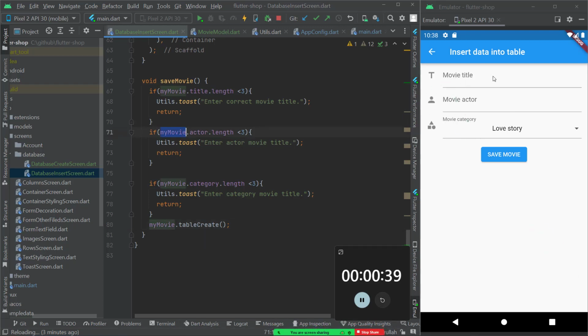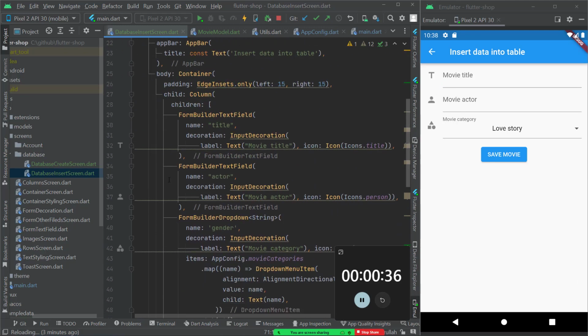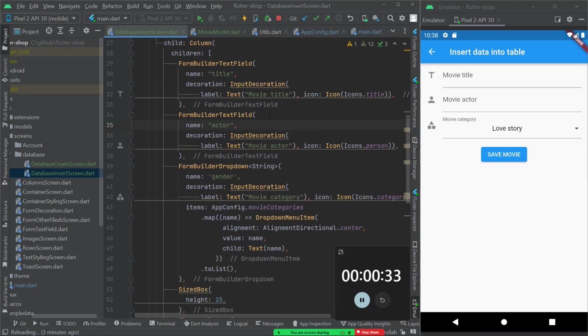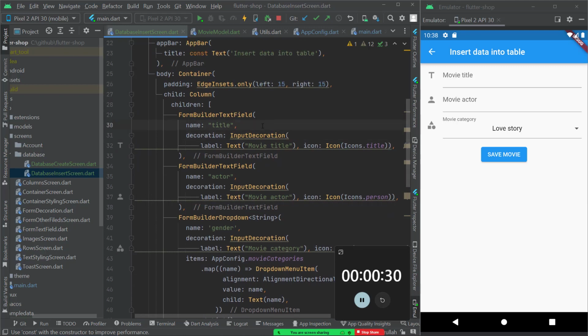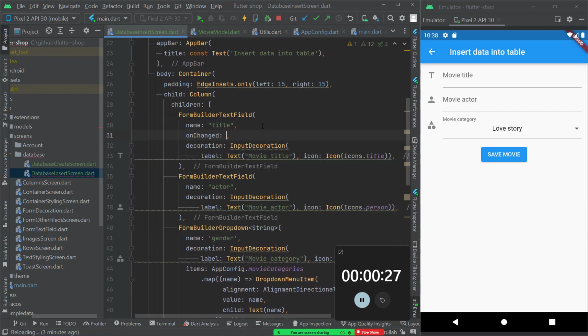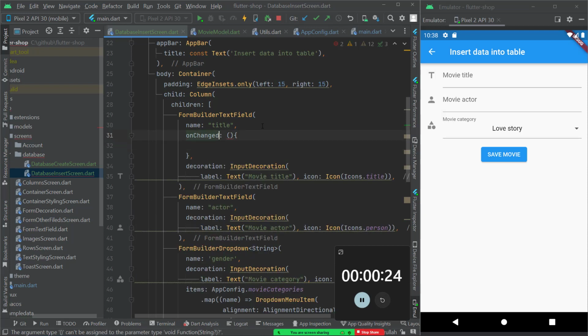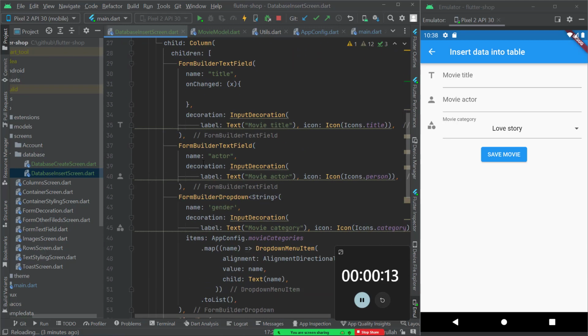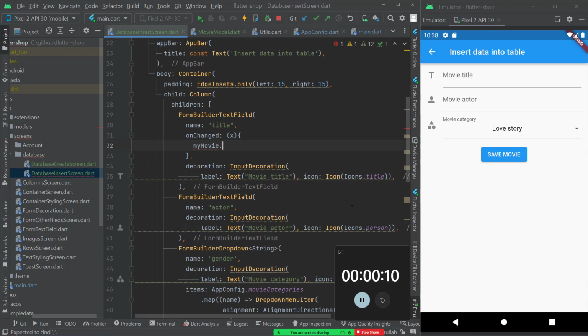To do that, I'll come here to my first one, which is title. In this field, I'm going to add onChange. It's going to be a method that will give me the value that has been changed. So I can call it S, I can call it anything. I want every time someone types, I collect the data and save it, I put it in this item of movie. So I'll simply say onChange and then put title equals x.toString. It will automatically help collect this title every time someone types it.